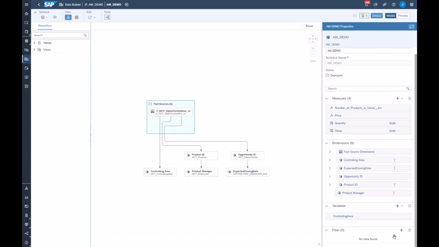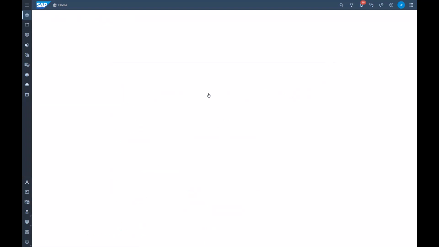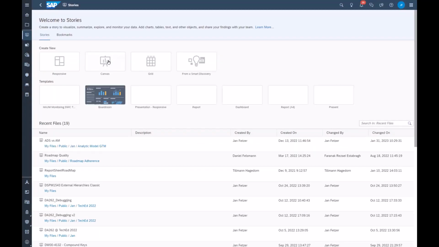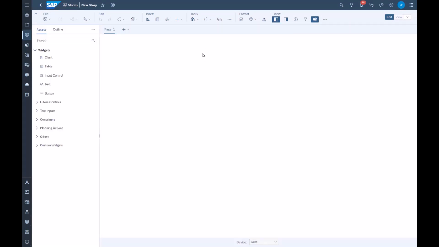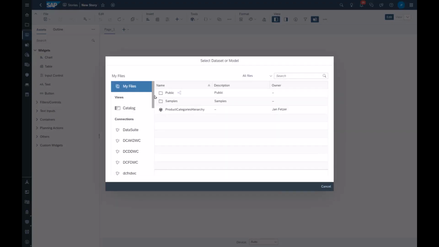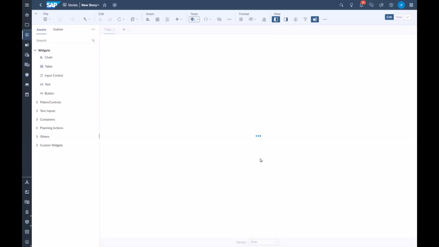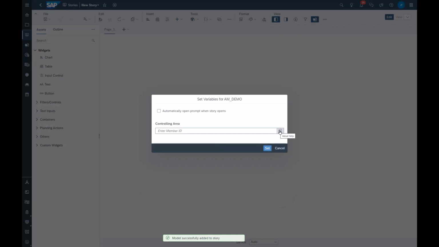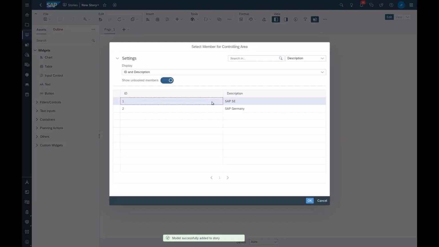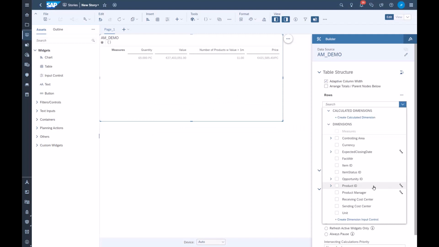As a final step, let's launch the SAP Analytics Cloud and see how data consumers would experience the Analytic Model. We create a new story of type optimized design experience and add the Analytic Model as a data source. SAC now reads the metadata of the Analytic Model and, as expected, prompts the user to filter on controlling area, and again we choose SAP SE as the controlling area of interest. If we now add a new story widget, like a table for example, the Analytic Model measures are automatically shown.